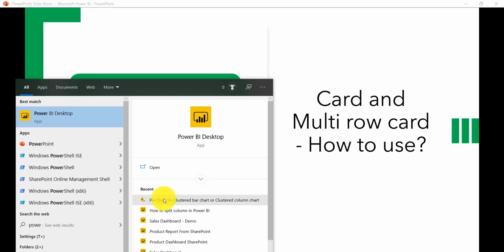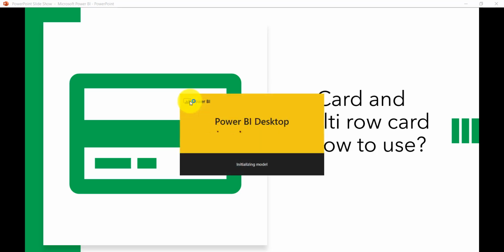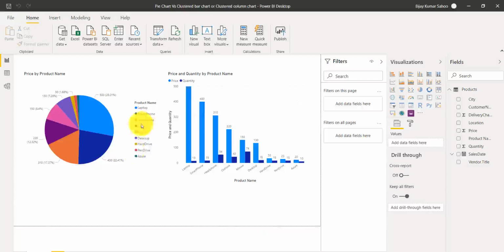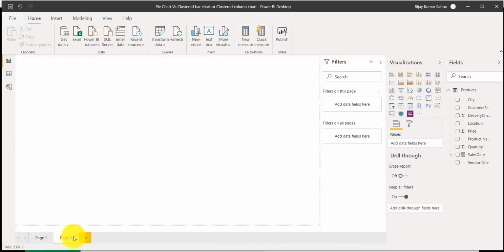report that we created. So this is the report, and in this report we are going to add one more page and we will see how we can use the card and the multi-row card. So once it is loaded, I will click on add page. You can see here, we added one more page. Now on this, I will first add a card here.